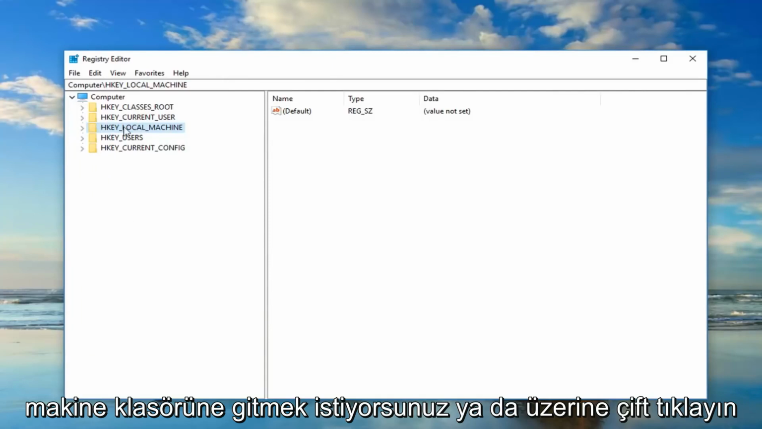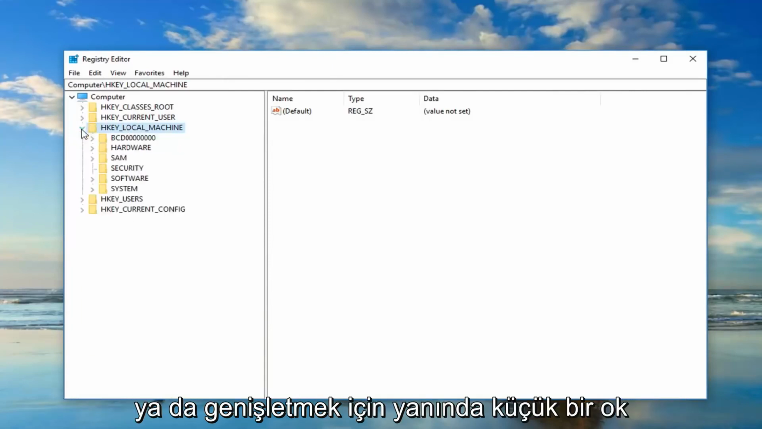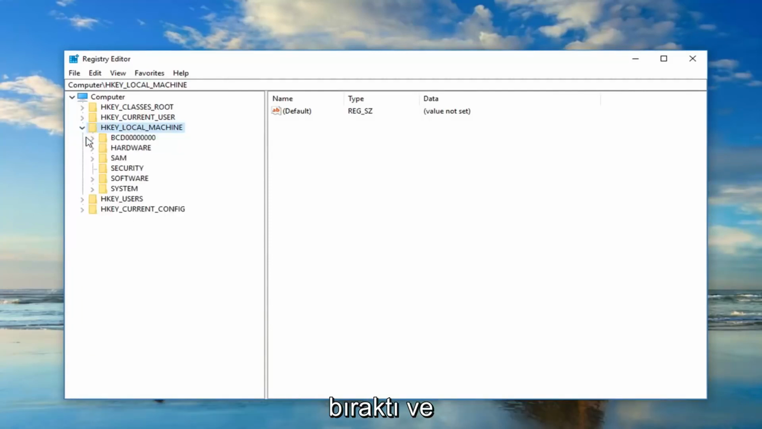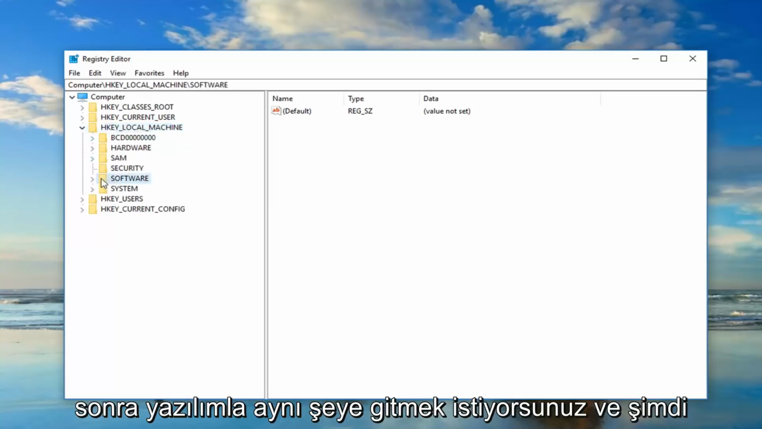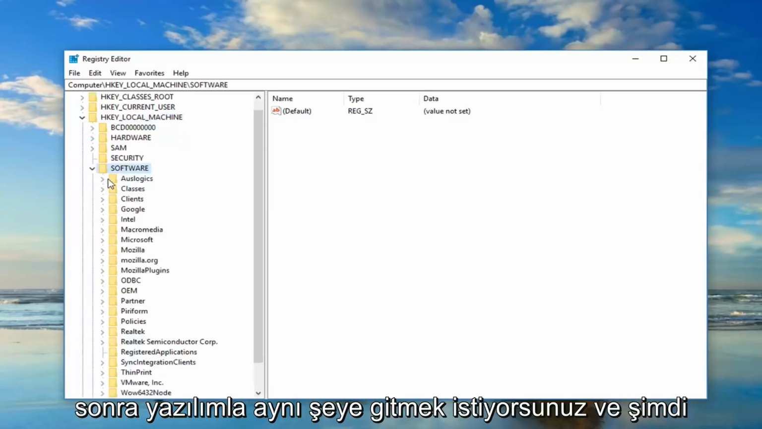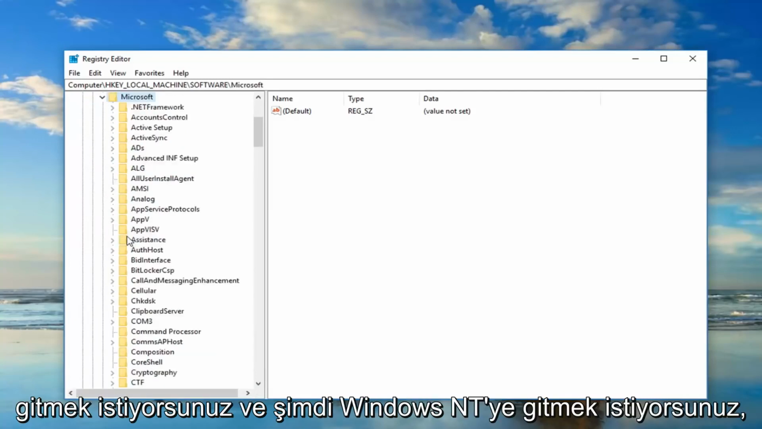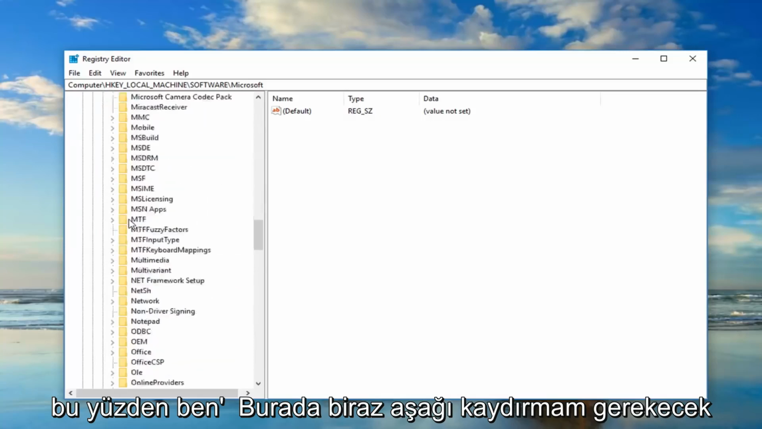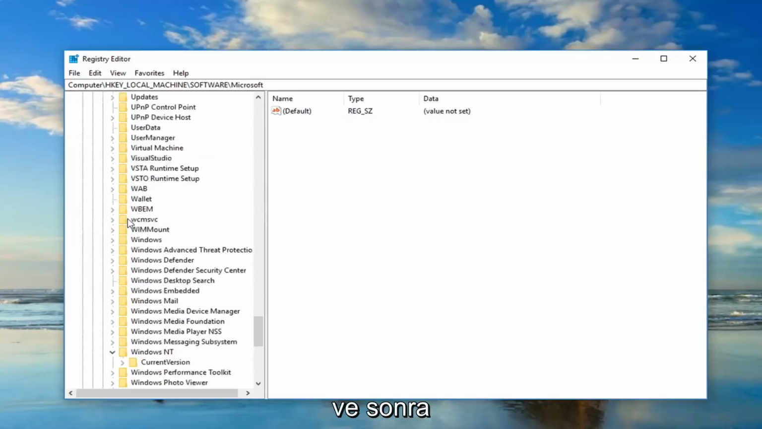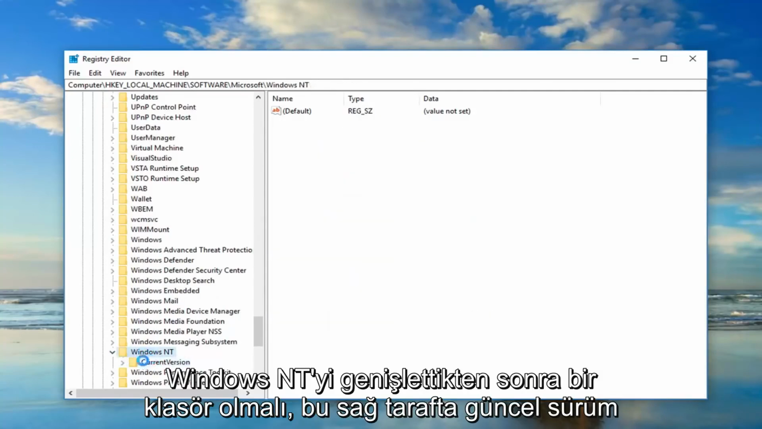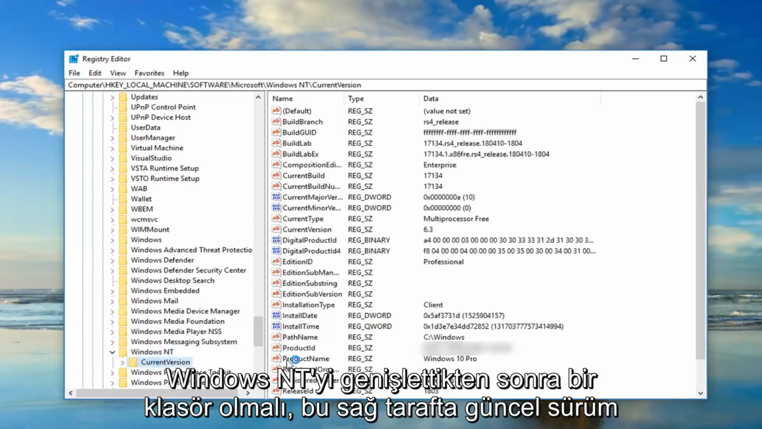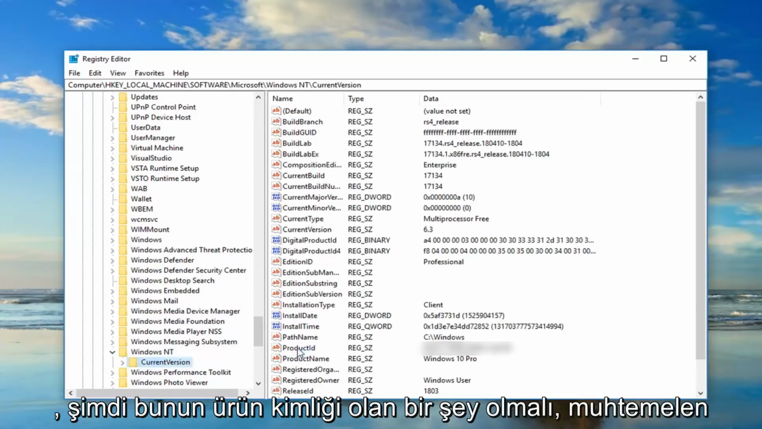So now that we're in the registry editor, you want to go to the HKey local machine folder. So either double click on it or left click on the little arrow next to it to expand it. And then you want to go down to software, same thing. And now you want to go down to Microsoft, same deal as before. And now you want to go down to Windows NT. So I'm going to have to scroll down a little bit here. And then there should be a folder once you've expanded Windows NT that says current version. On the right side there should be something that says product ID.